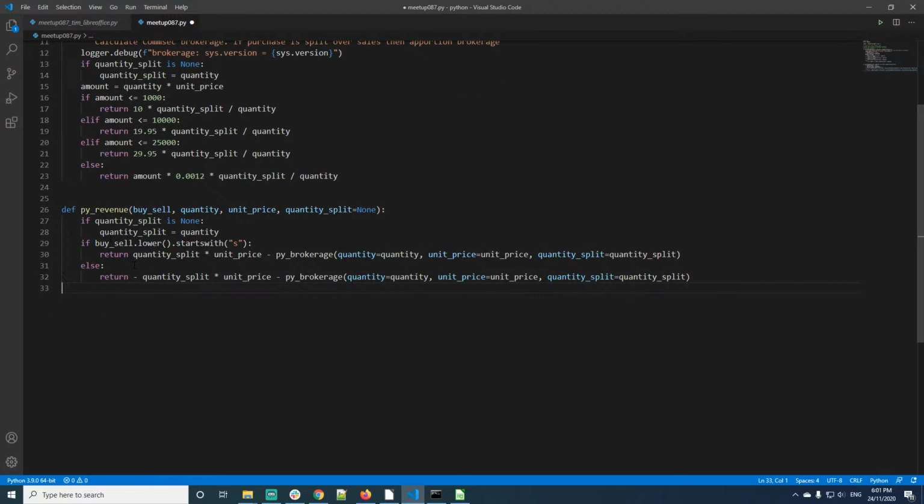And here in PyRevenue, if we're selling, then we're making money, so we get the quantity times the unit price less the brokerage, and if we're buying, then we're paying, so it's going to be a negative number of revenue, and so it's negative quantity times price, and we subtract the brokerage from that as well because we have to pay that. So fairly simple functions.